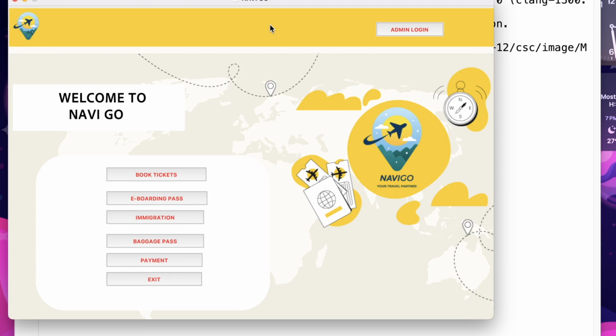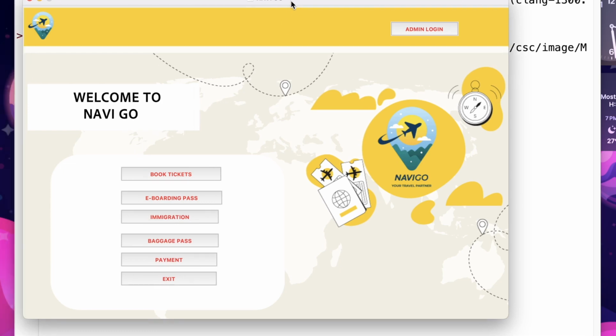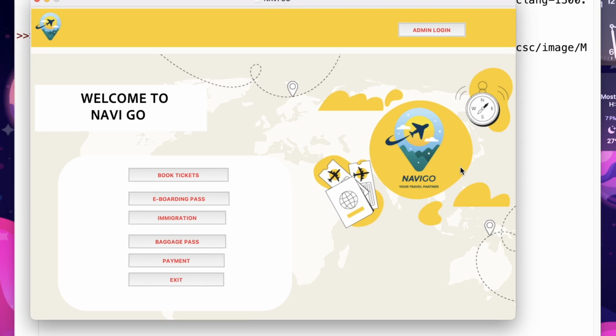The output has come over here, which is looking like this. So this is called Navigo. The name over here goes as Navigo. These are the options: book tickets, e-boarding pass, immigration, baggage pass, payment, and exit. And this is the logo over here. As you can see, there's a separate panel for admin.